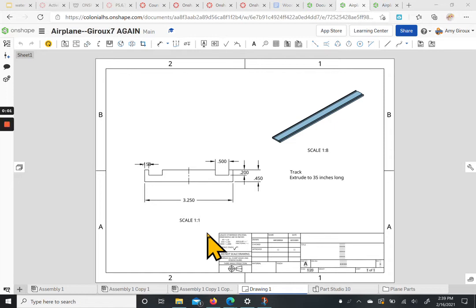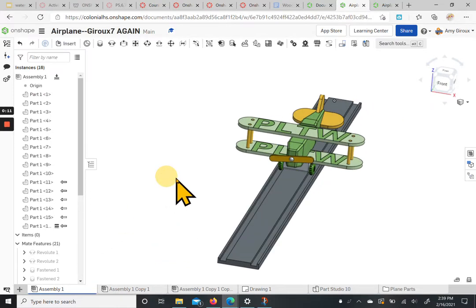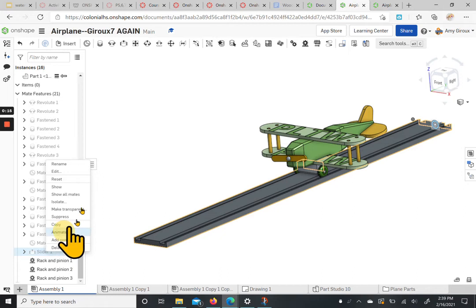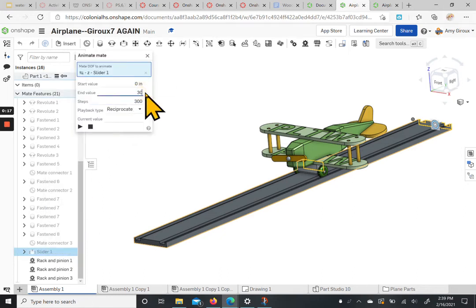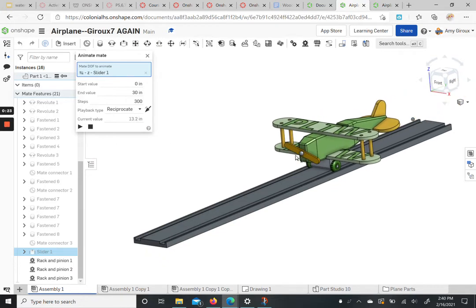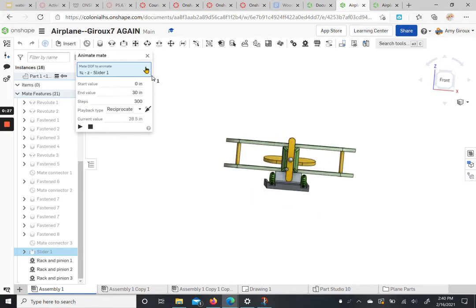Hi everyone! For this activity, we are going to talk a little bit about how to make a track for our plane. When we take a look at our plane, we can actually animate this to move forward and spin its little propeller down a track. All right, so that's our goal.